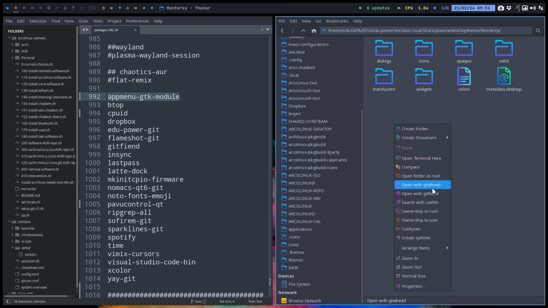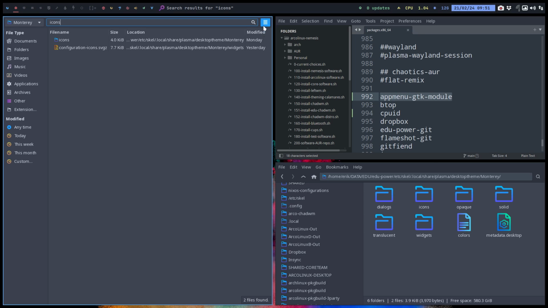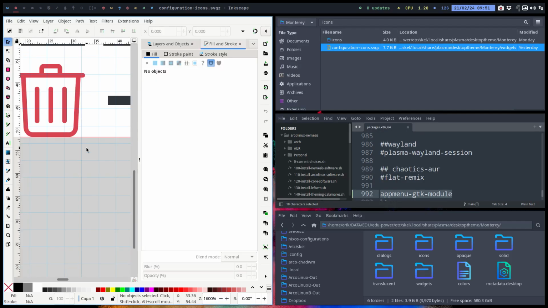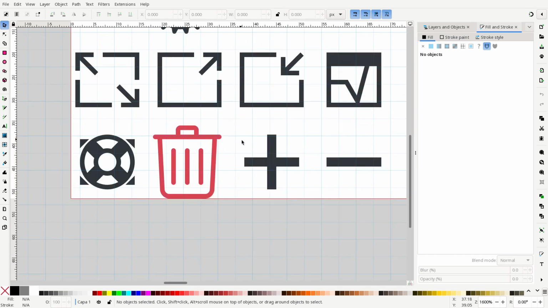Another option is Catfish. It's from XFCE. And the fun is, you can actually say, just show me the names, where the name comes in, right? But also search file contents, which is the same as RG. So if you have a check, configuration icons in widgets, there is a configuration icons SVG. Okay, so these are all the icons.